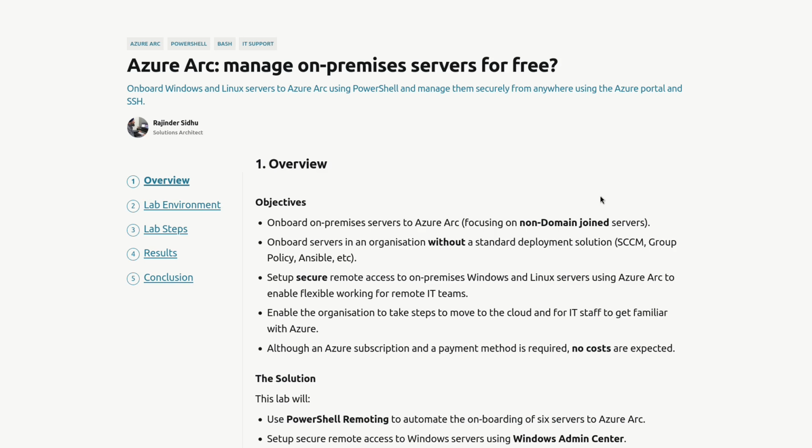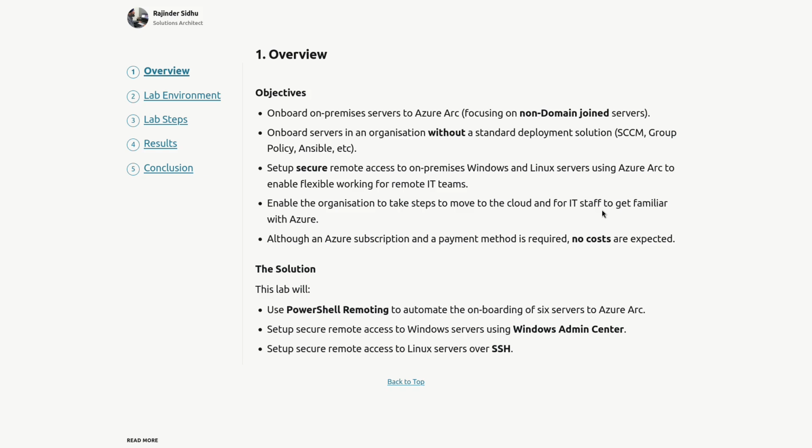The primary focus of this lab is for non-domain joined servers, and also an environment where there might not be a standard deployment solution like SCCM or Group Policy or Ansible. The best part of this solution is that there's no cost for simply adding the servers into Azure Arc and accessing them remotely. In order to onboard 6 servers, we'll use something called PowerShell remoting, which means we can send many PowerShell commands to several servers at the same time.